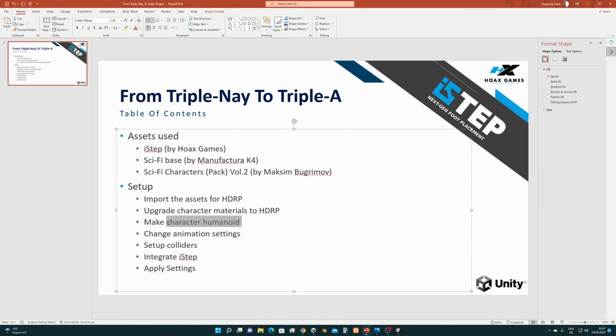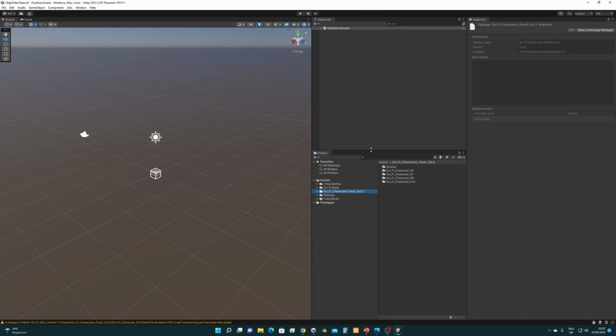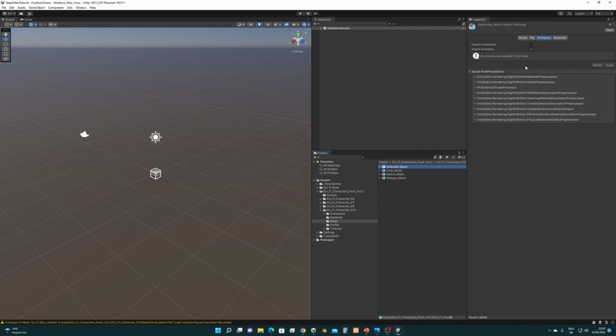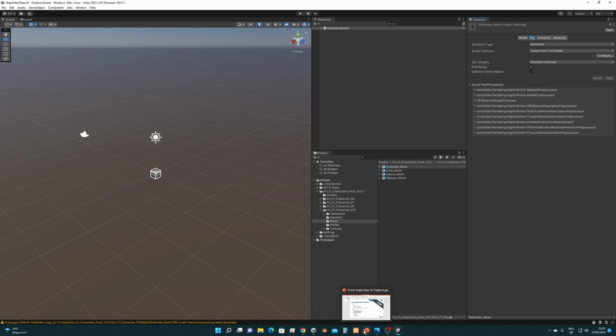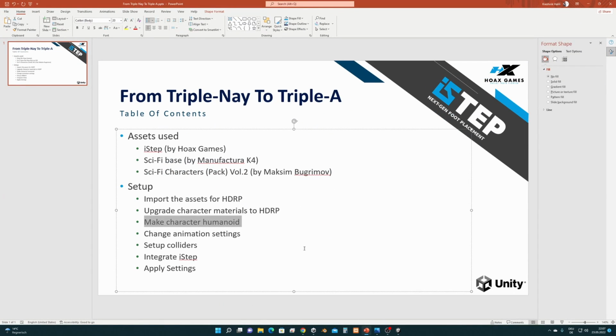The next thing is make character humanoid. So let's do that next. The character we are going to use is character 10. We go to this character, then to mesh, then we select the defender. This is the one we are going to use. You go to rig, change generic to humanoid and apply. So let's see what's next.